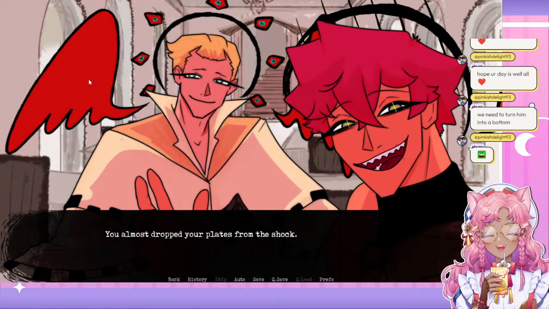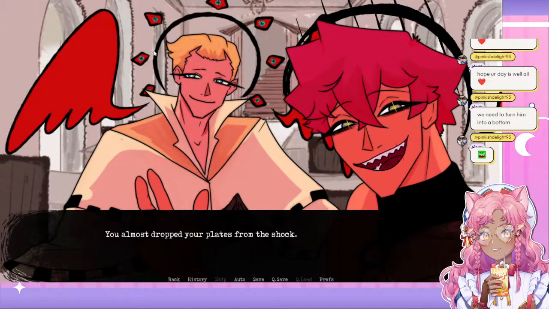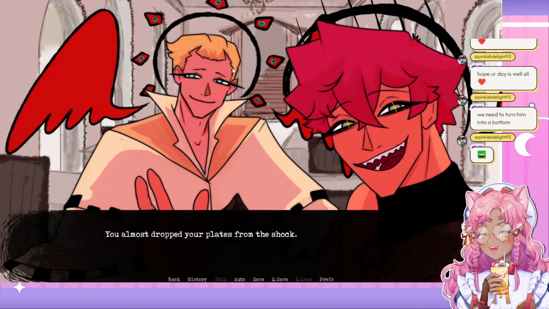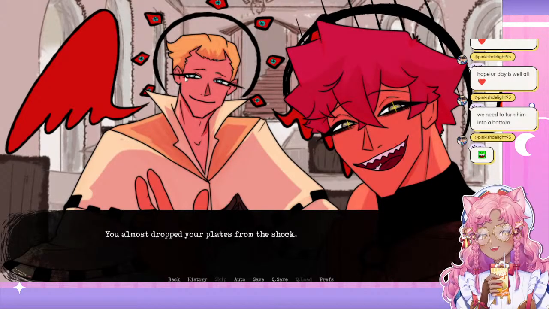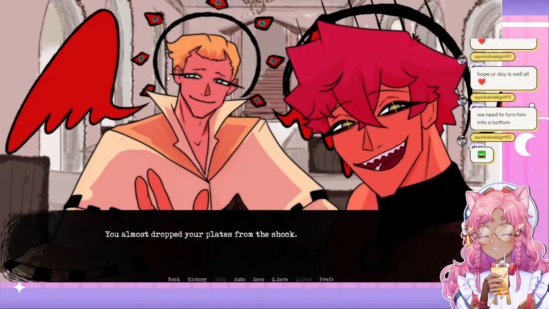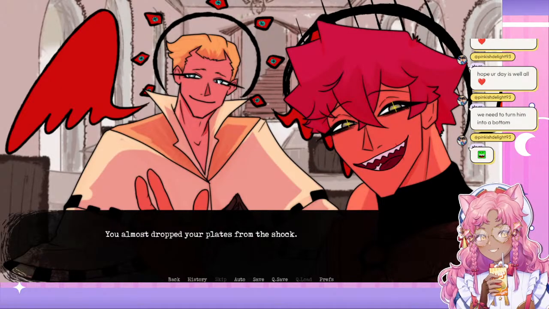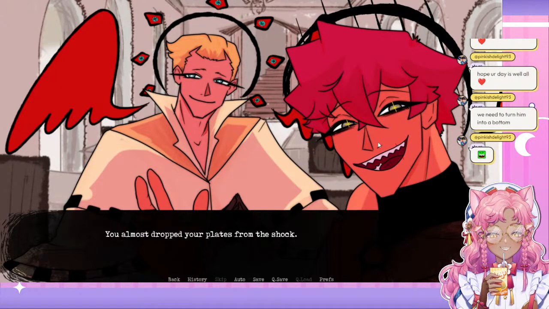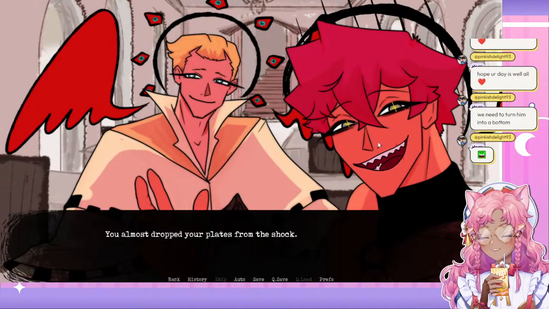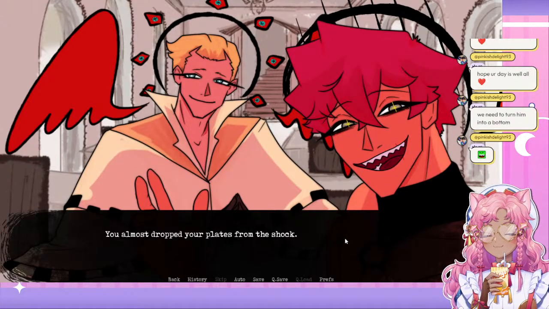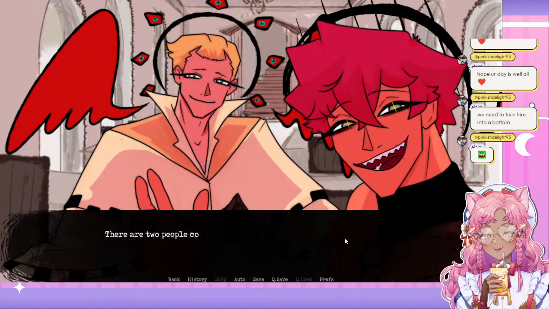Hi, Angel with like the little eyes and everything. One thing I really liked about these character designs, the long ass eyelashes. They're so gorgeous. I love characters like these. Oh, you guys don't look like you wouldn't just love to eat me for lunch, little Lottie lamb chop. You almost dropped your plates from the shock.